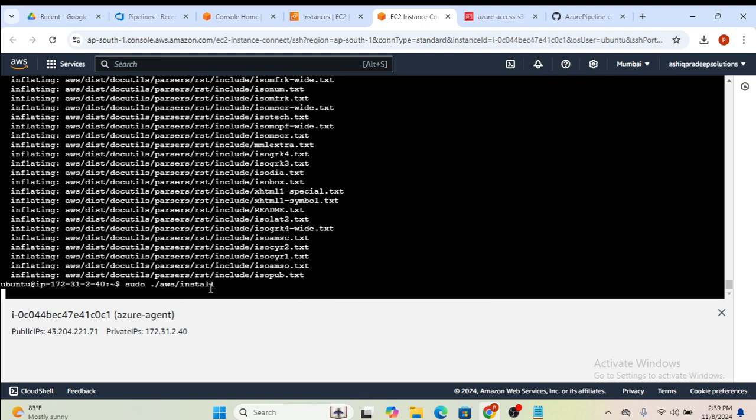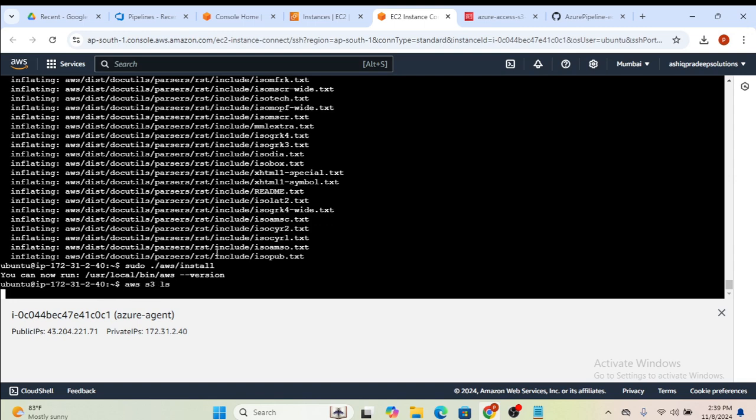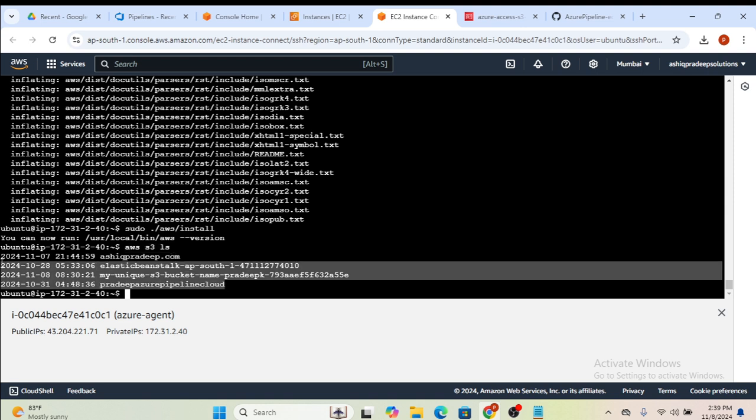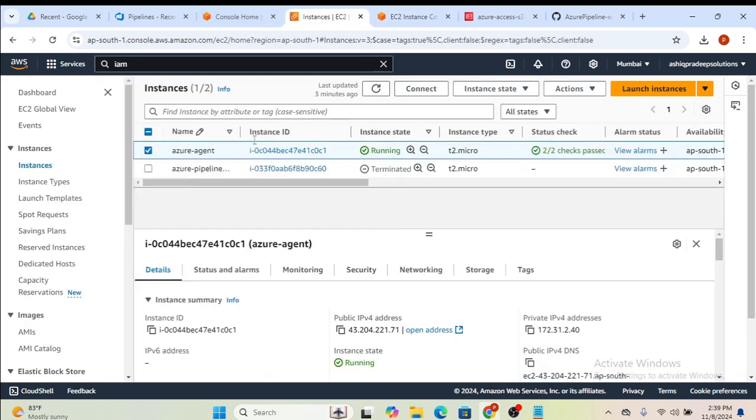Okay, it's installed. We can just check. Okay, now you can see I installed the AWS CLI command. Then I already gave that role to my EC2, right? That's why I can see the S3 list. Okay. So now the EC2 part is ready.